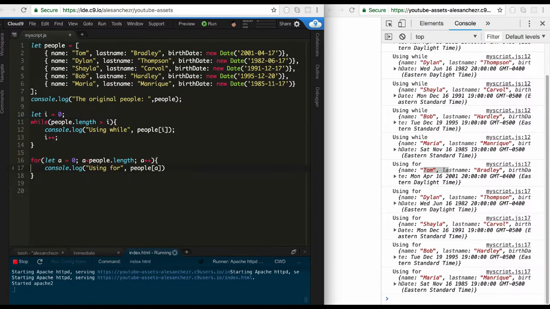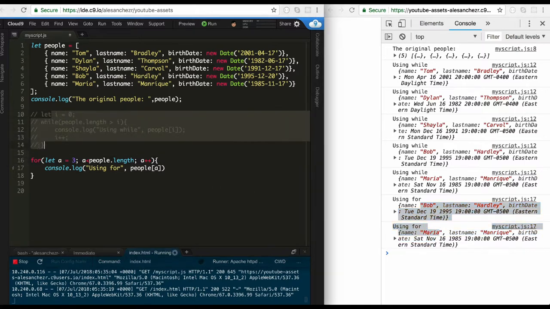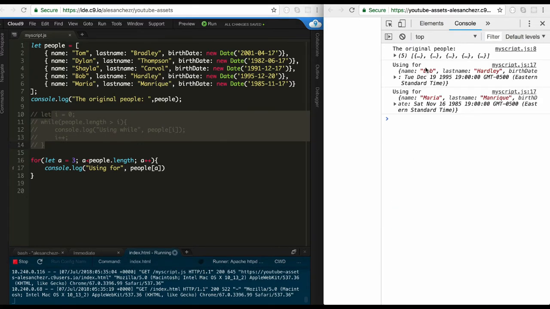The cool thing about while and for is that they give you a lot of control over your loop. Like, you could say that you want to start at the third position here, and then you won't have to print Tom again, you know? And we're printing from Bob, these two here. Let me comment the while, show you the for so you don't have a lot of noise.